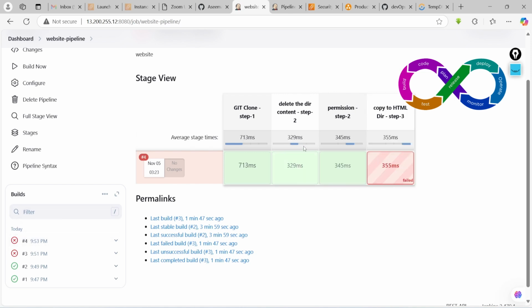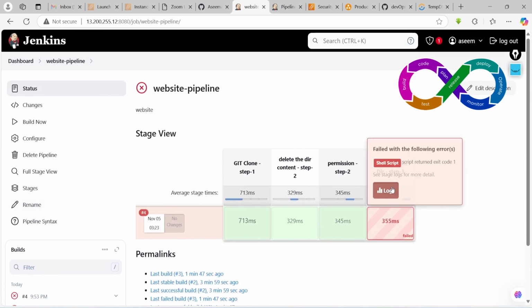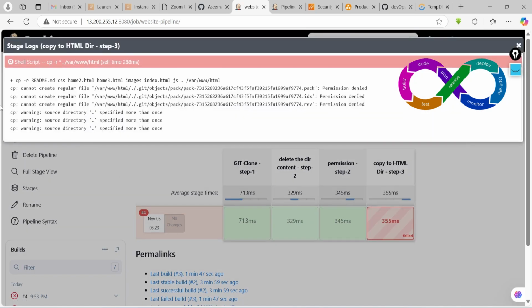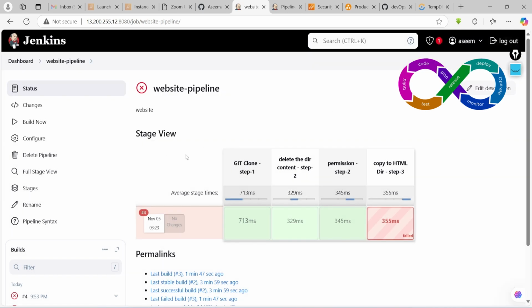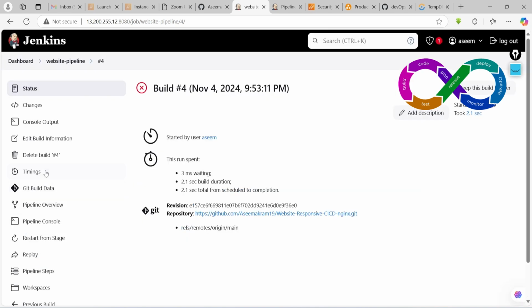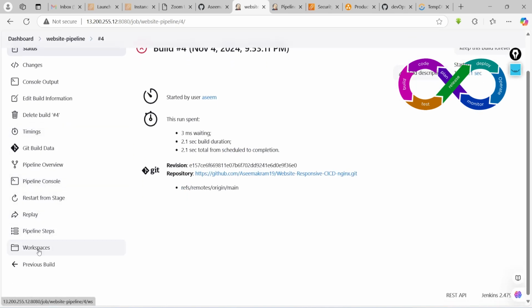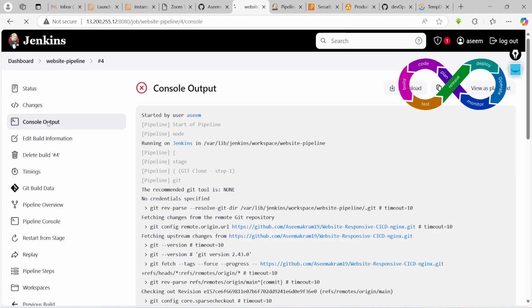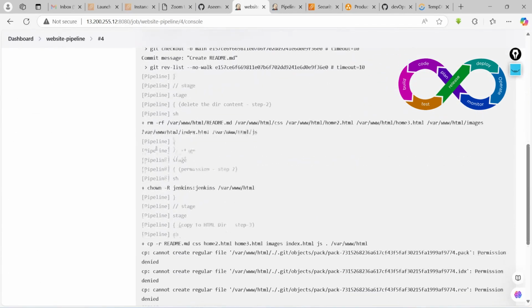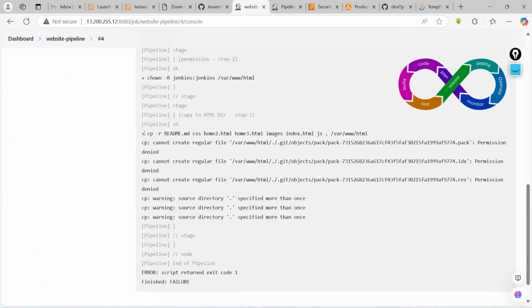Still it has failed. Okay, failed. I'm able to find a warning: specified more than once. Content cp html dot git. Let me go and check this. Console output, copy html, fine.